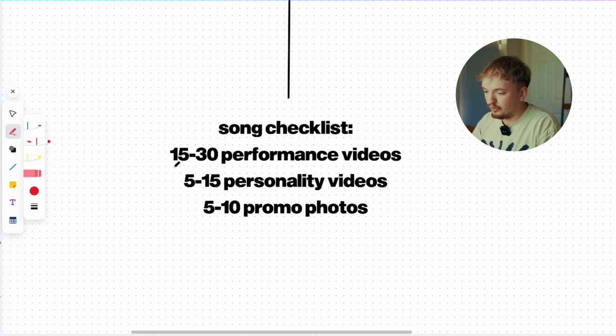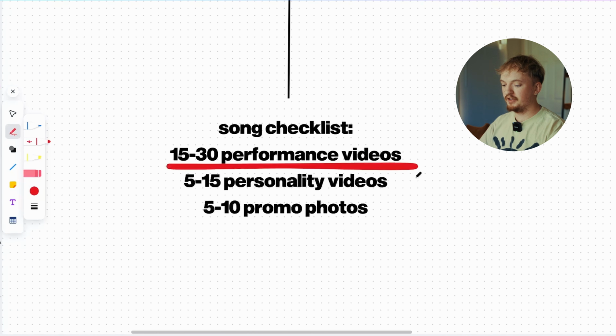It's gonna start off with 15 to 30 performance videos. These are the simple 1 or 2 shot videos where it's just putting a highlight on your music and it's building your aesthetic, and that's about it.